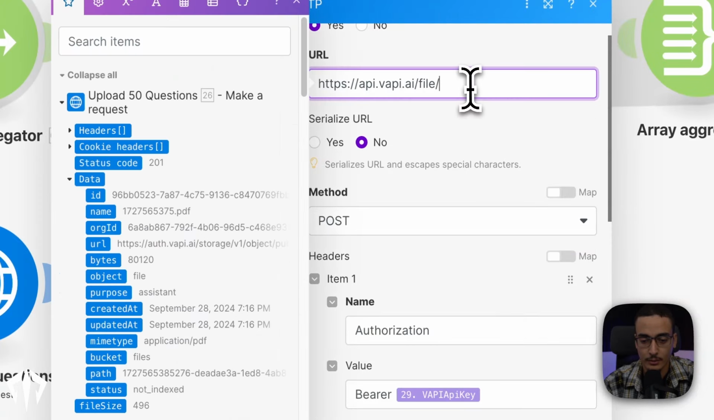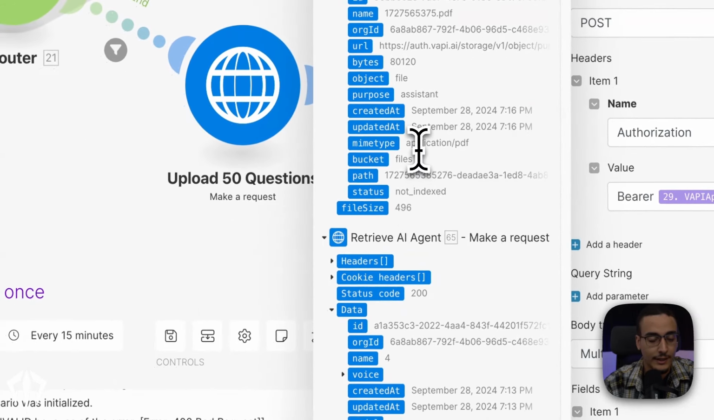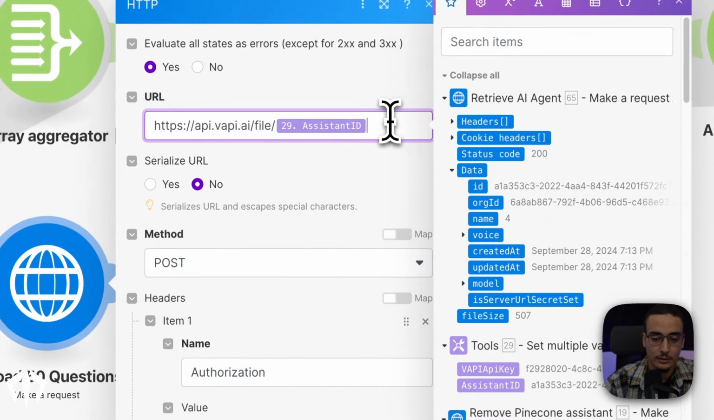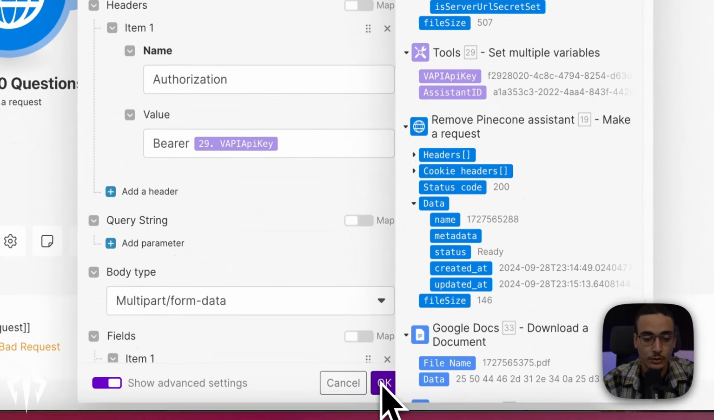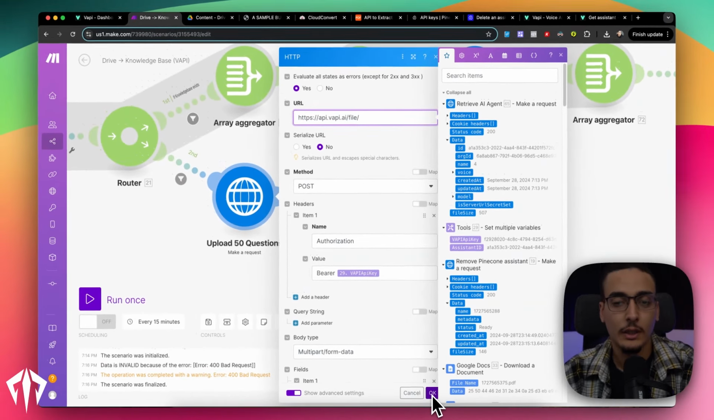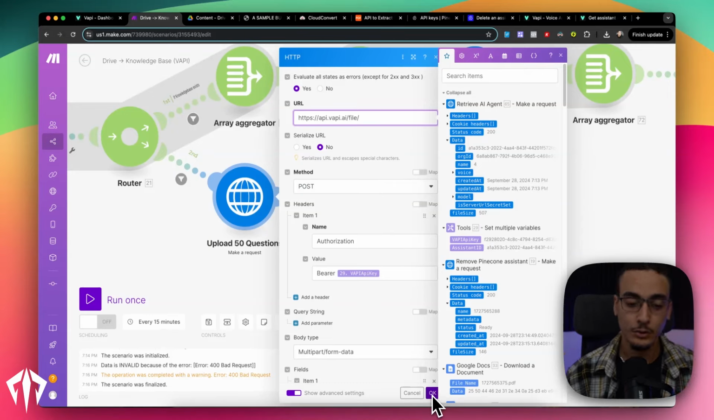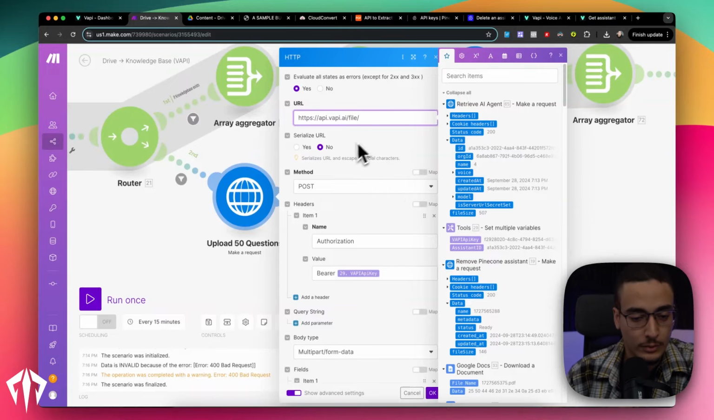Super similar, but instead of being a... Actually, wait a second. Let me take that back. I don't actually need to put this assistant ID here because we're just uploading the file. The way Vapi works is you upload files without the assistant's IDs, and then you combine them or you assign a file to a specific assistant. So you don't need to put the assistant ID here.